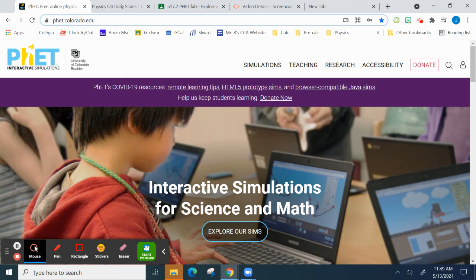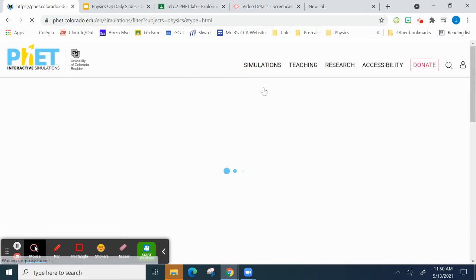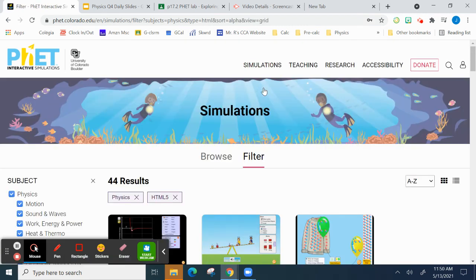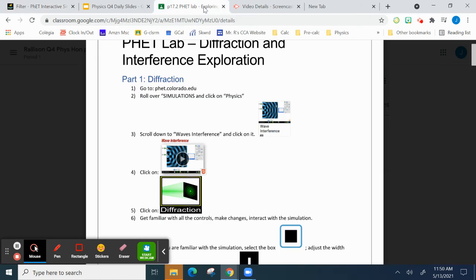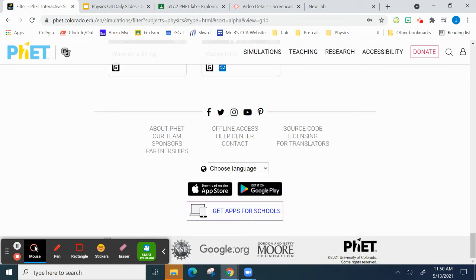I want to go to simulations. Want to go to simulations? Oh, here we go. All right. Let's get our mouse over here. Maybe sometimes it just doesn't like the touch screen stuff. So we'll have to just deal with that here. And what are we looking for? We are looking for waves interference.